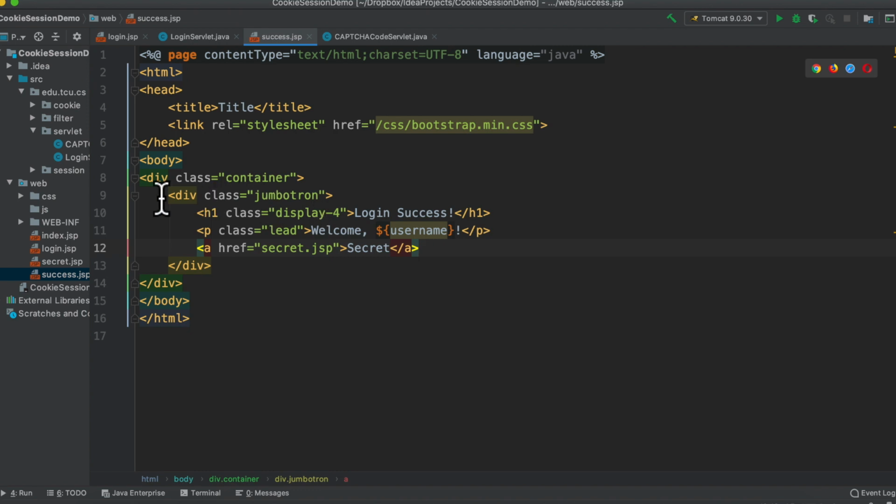So here is div container, div jumbotron, and login success. This is hard coded. Welcome and secret is also hard coded. But there's one thing here, $, curly braces. Do you remember the notation here? This is called EL, expression language, EL in JSP.